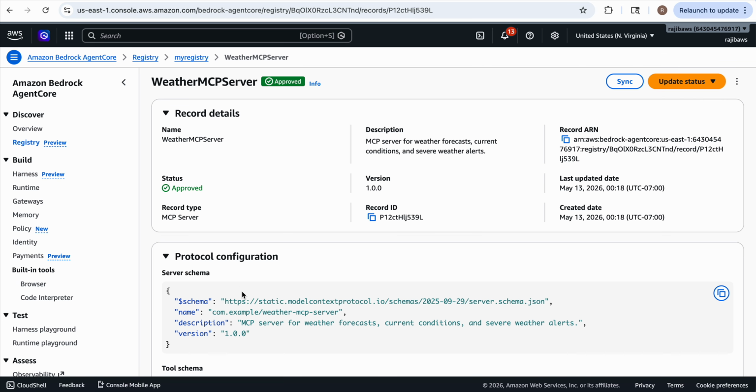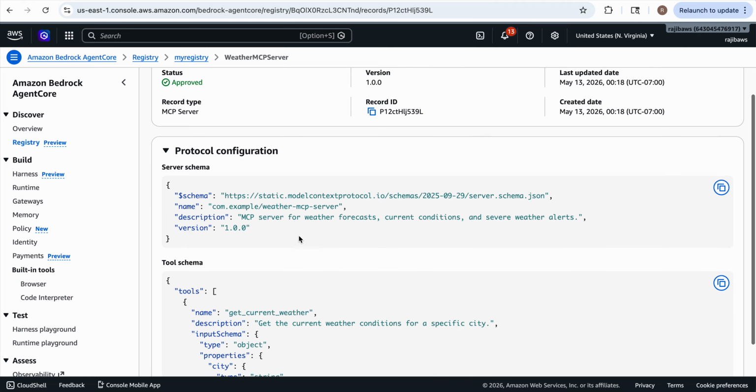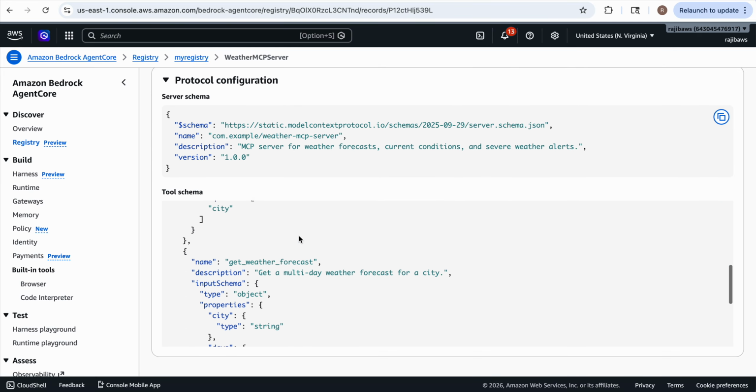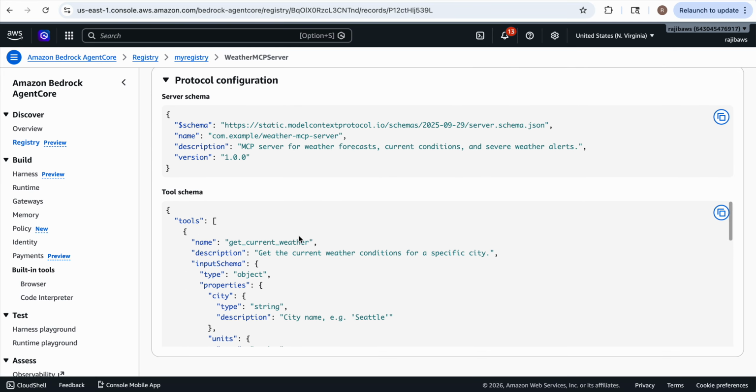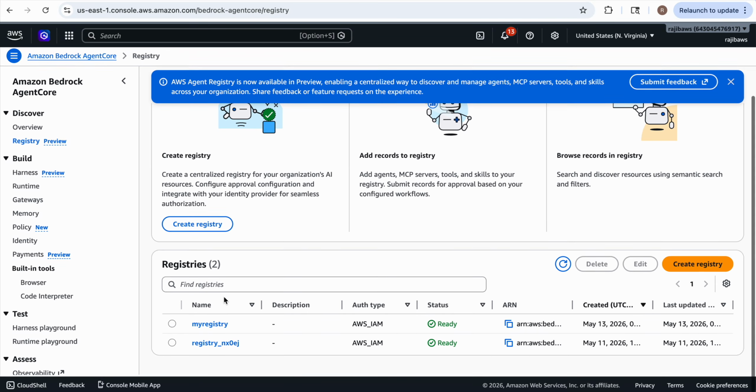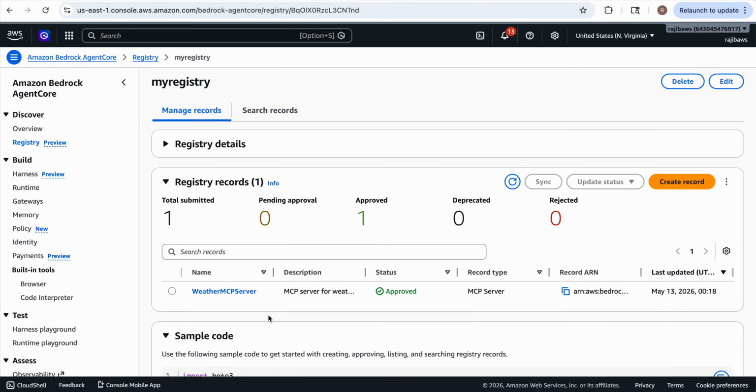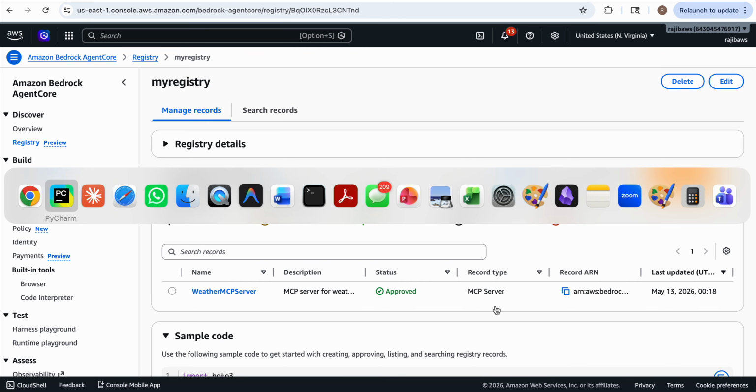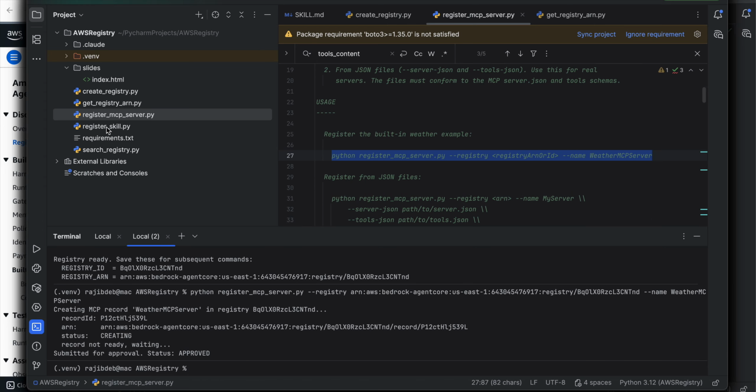If I click on this, it is already approved, right? So I can see the server schema, I can see the tool schema. It is already registered now. This is good, right? So in my registry, I have the MCP server. One thing to notice is the record type is MCP server. So next we will register a skill.